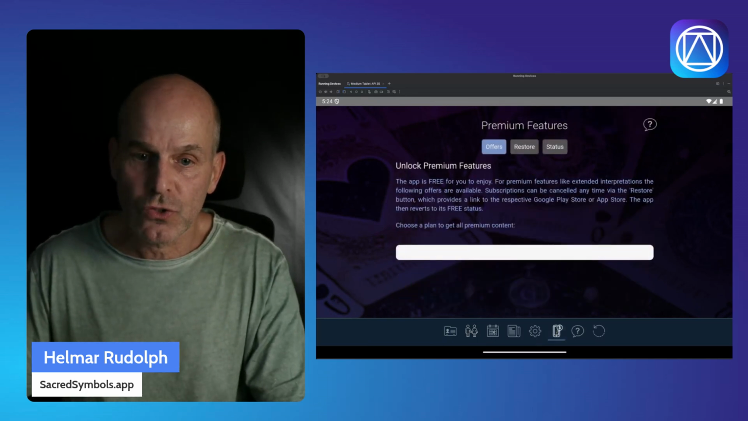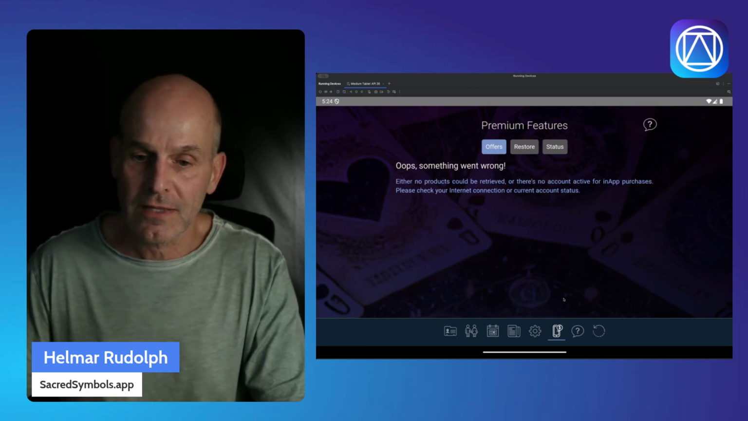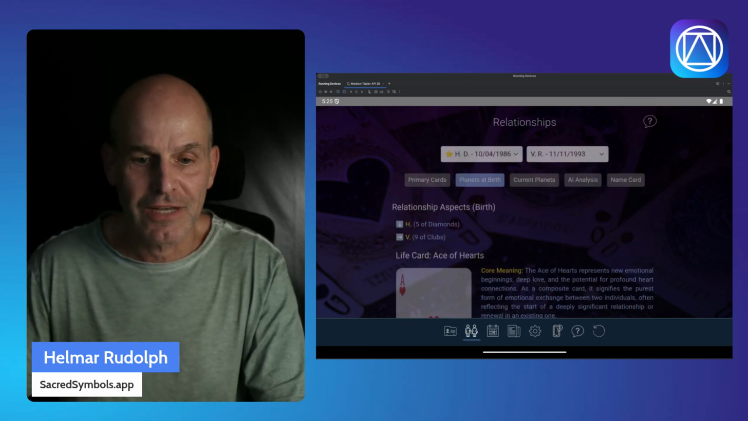So if you want to buy, we can't get this because we are not connected to a Google account. I still have to learn this.